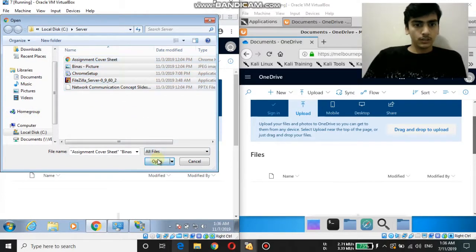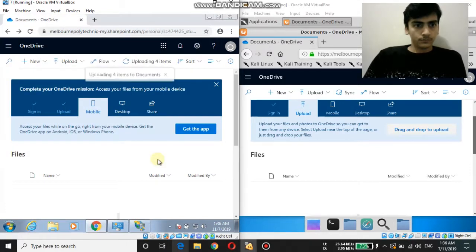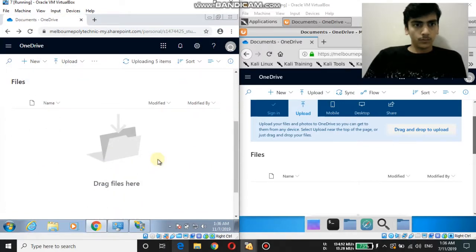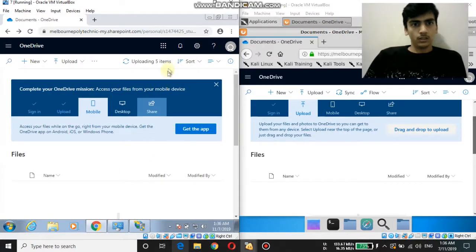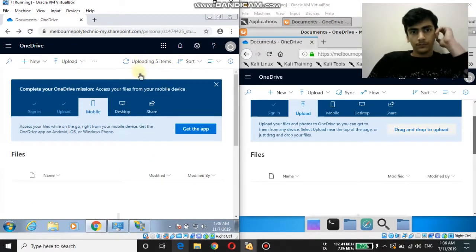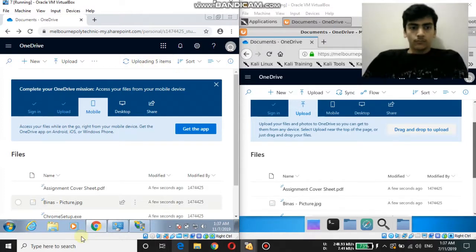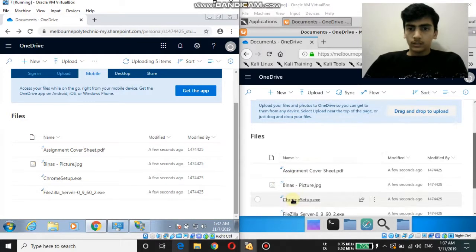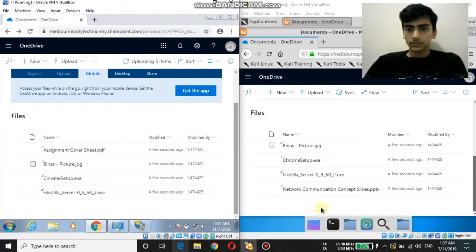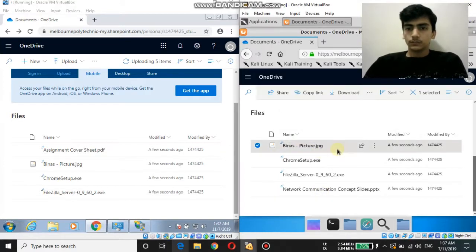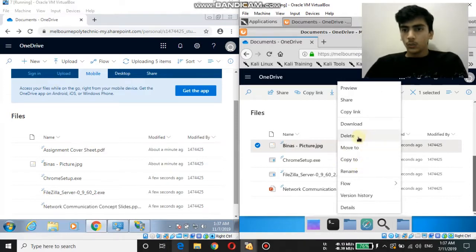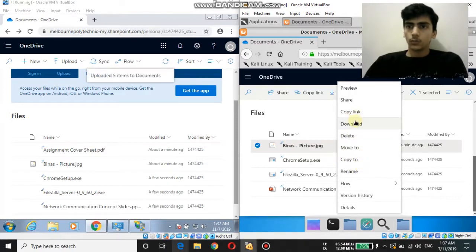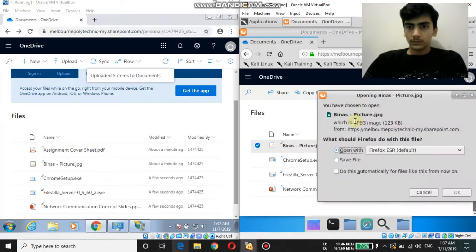The files are being uploaded here. There you can see it's being uploaded. Yeah, now they've been uploaded and we can see them on the Kali Linux machine as well. After they're uploaded, we can download the files. We can delete the files from OneDrive, the cloud FTP server. Yeah, just download the file.